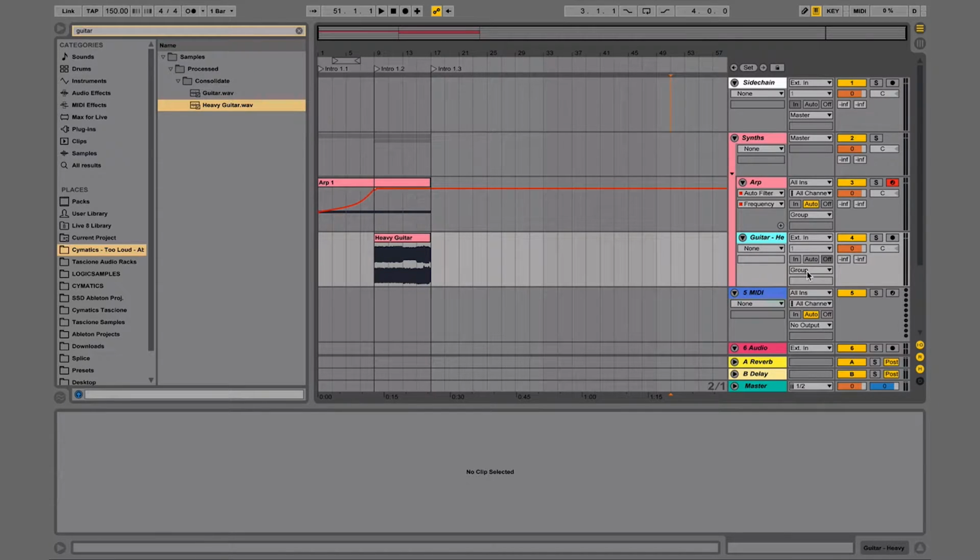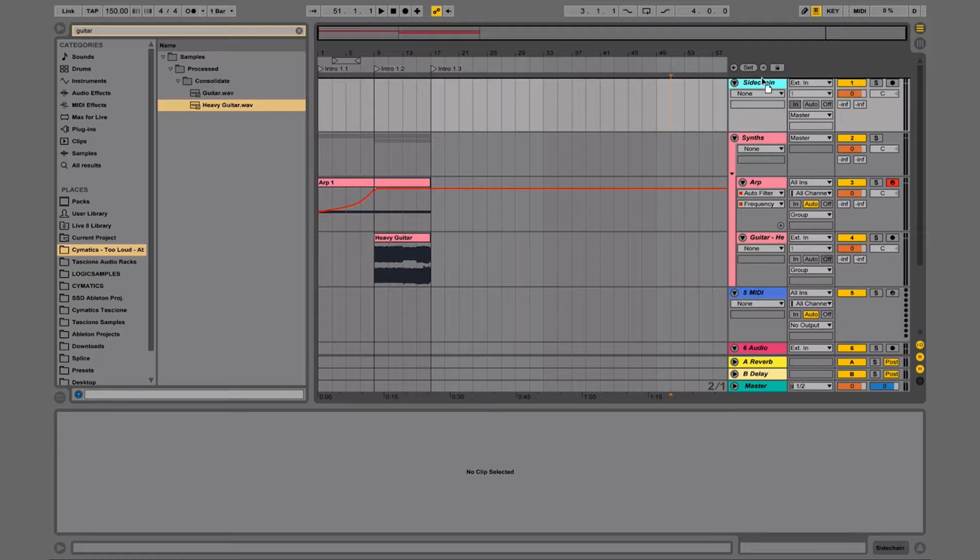So right here where it says Group, we're going to drop down and select Sidechain. It's important that you put your sidechain at the top, because when you want to route something, you don't want to have to sift through all these tracks. So we click Sidechain, and now you can see that this button and this button turned orange. Now if we listen to this, it's playing the guitar because that's the only thing we have routed.